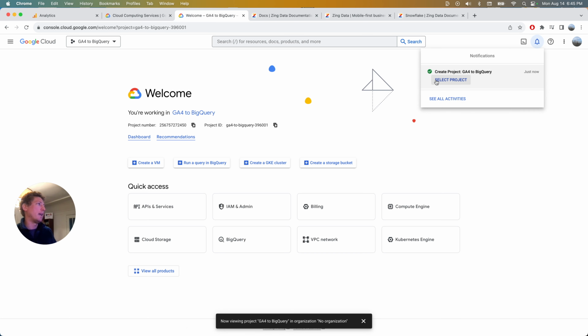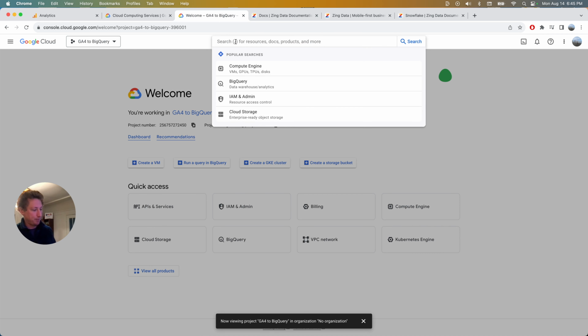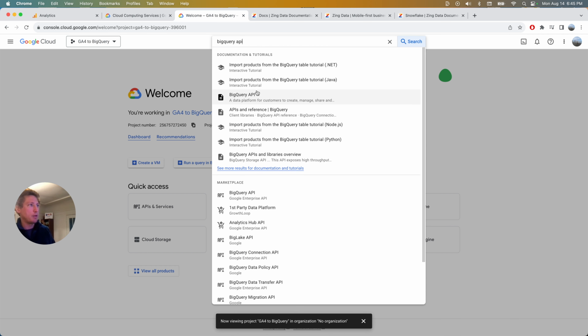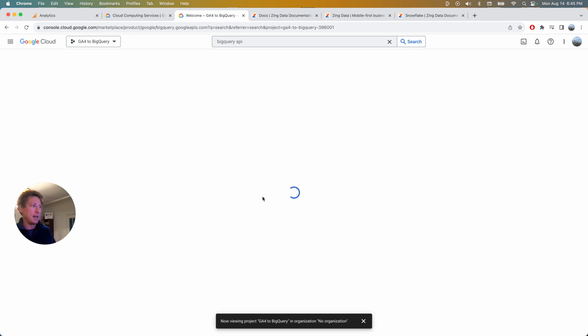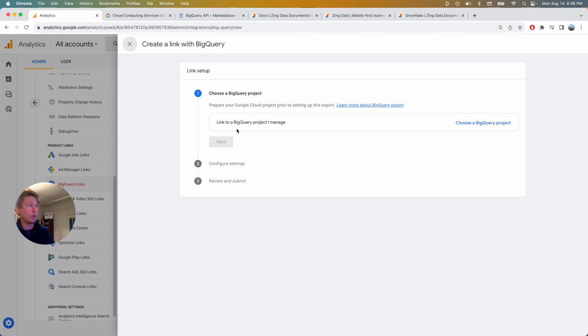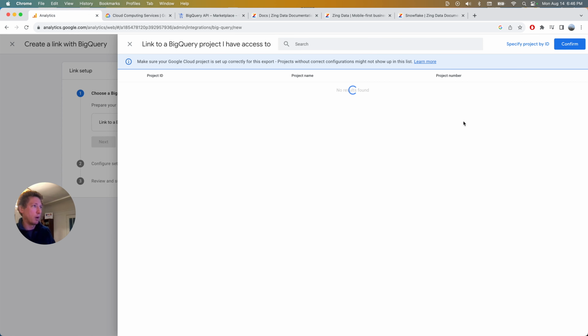Now I need to make sure that I select the appropriate permissions for that project. So I'm in this GA to BigQuery project, and I'm going to type BigQuery API. And the reason I'm going to do that is I actually need to turn on the BigQuery API to ensure that I'm able to push data to that. In this case, it already is enabled, and I see that with this green check mark, so I'm good. Let's go back over to Google Analytics and choose a BigQuery project.